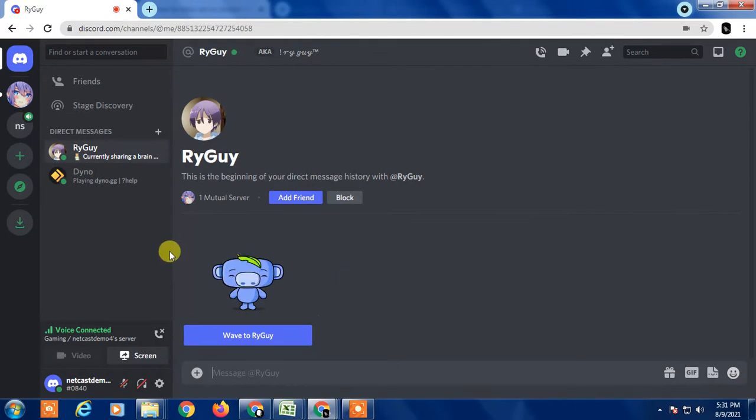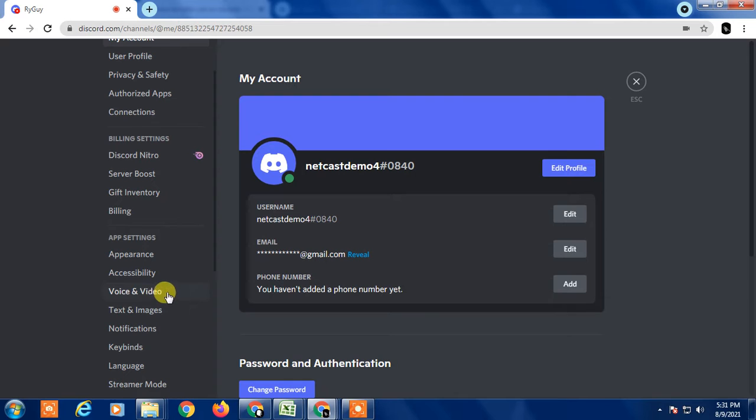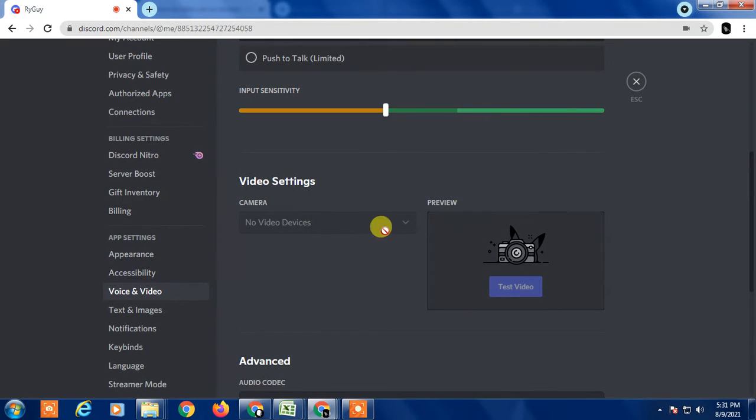So guys, this is my interface of Discord. Before you start a video call, you have to make sure your video camera is working properly. So first you have to go to settings, and here you have to click on video and voice, and here you can see whether your device is connected or not.